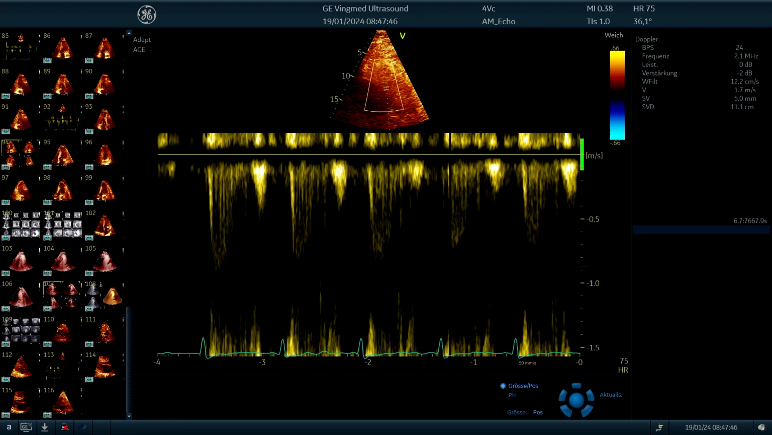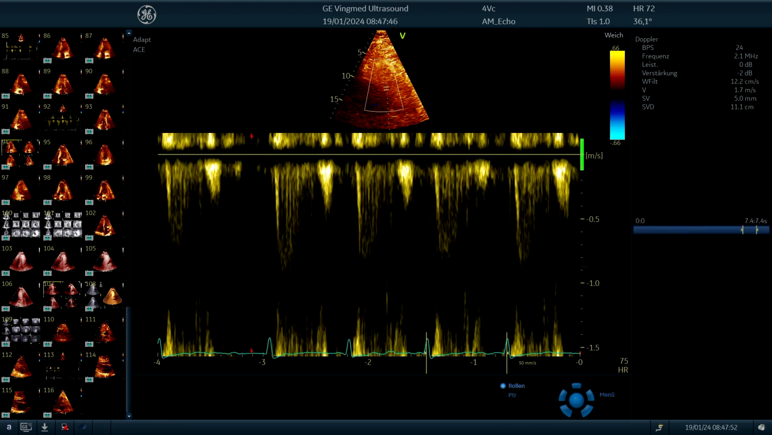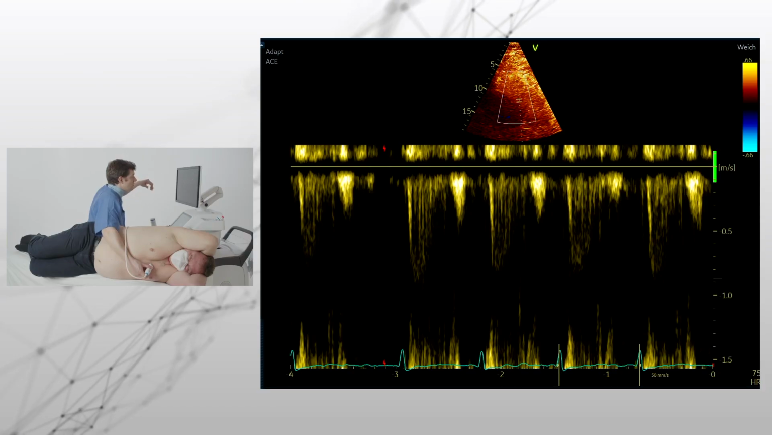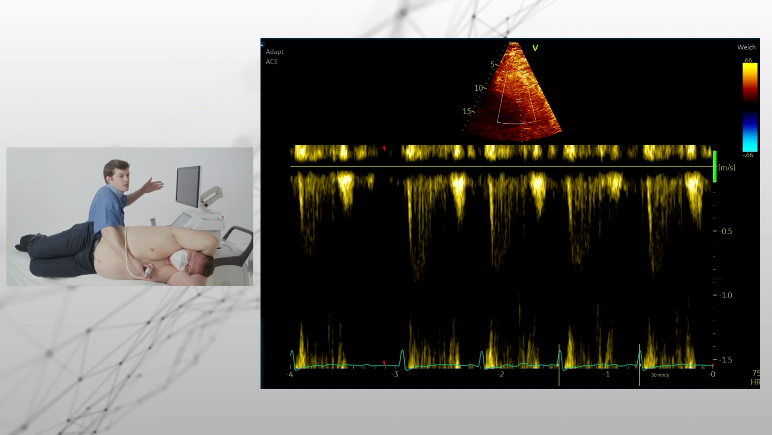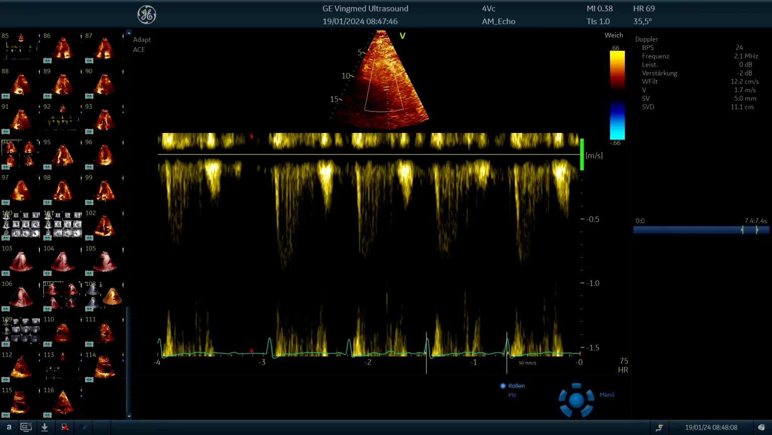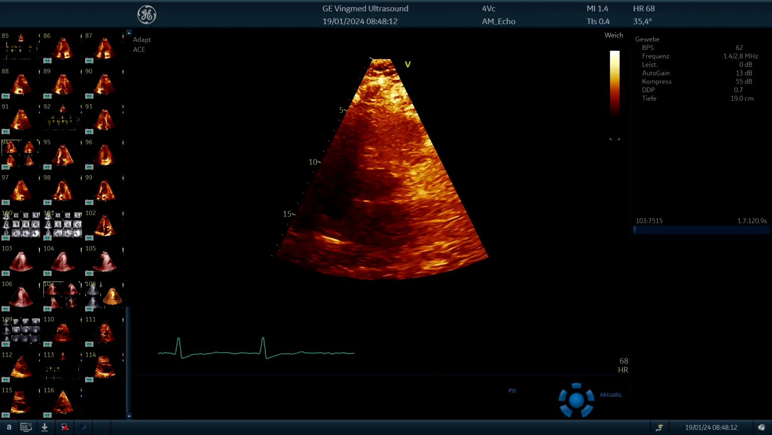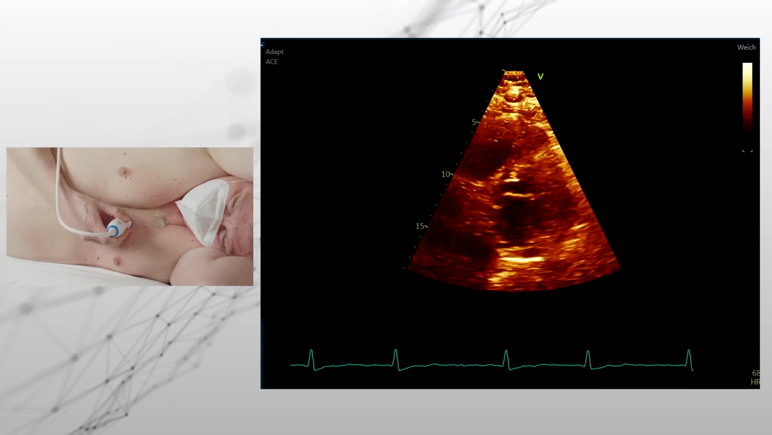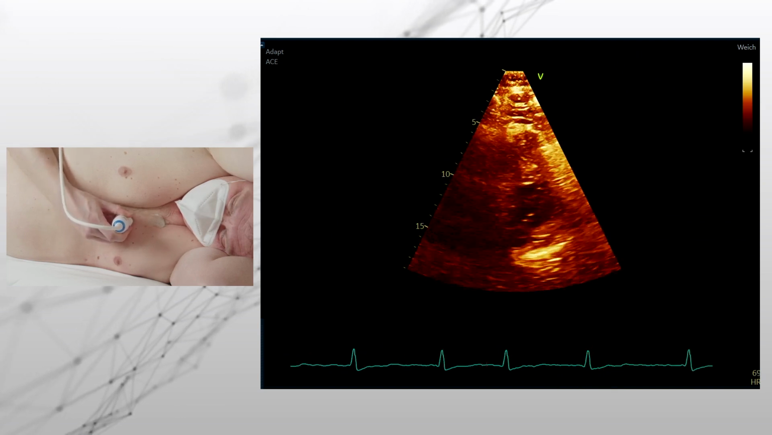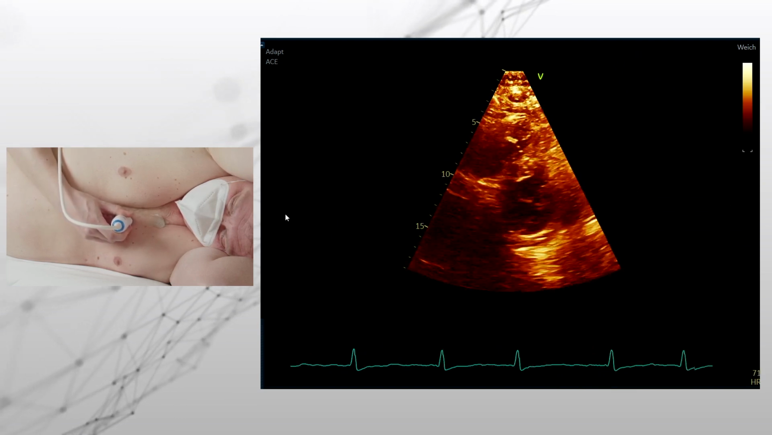Here we have a measurement of the RVOT outflow, so the right ventricular outflow tract, and we can measure how the outflow is happening, how normal the signal is, but we can also measure a so-called pulmonary acceleration time, so the time from the beginning to the maximal flow, to see if there is a likelihood of pulmonary hypertension.